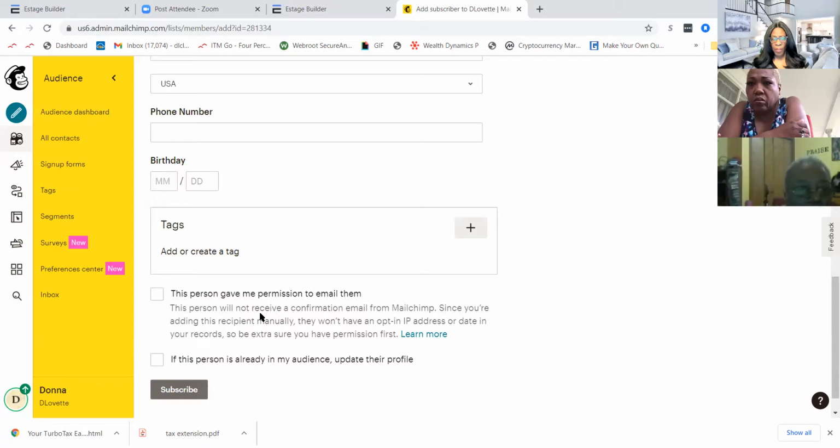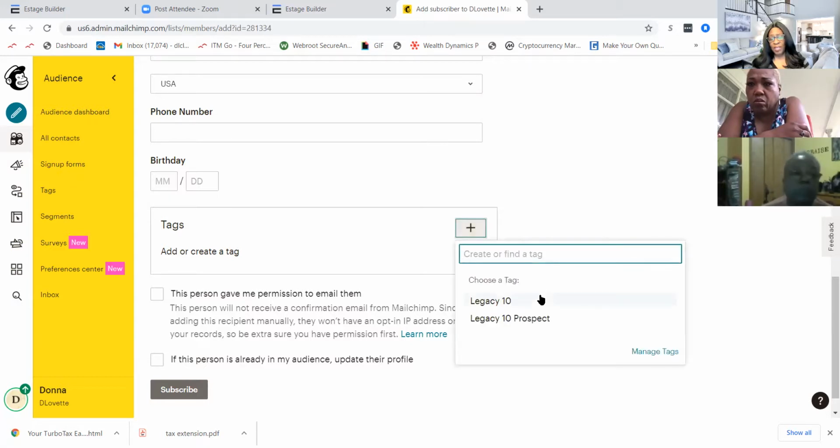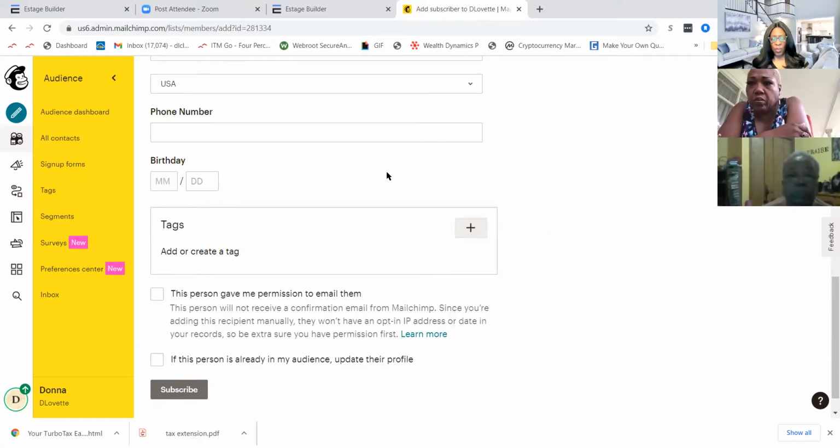Okay. And at this point, you might want to click add a tag. I think when I did mine, I put legacy 10 as a tag. Yep, see? Yeah. So automatically, that's what I have as a tag.